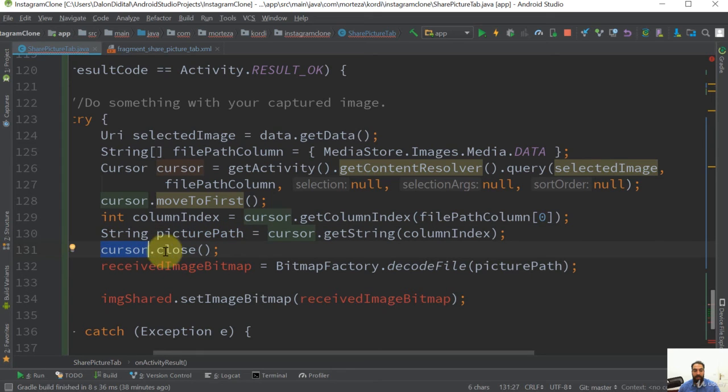So we call cursor.close. If you don't call the cursor.close, it might actually just eat the resources of the device, and it's just gonna waste the resources. So it's very important that you call the close method on the cursor.